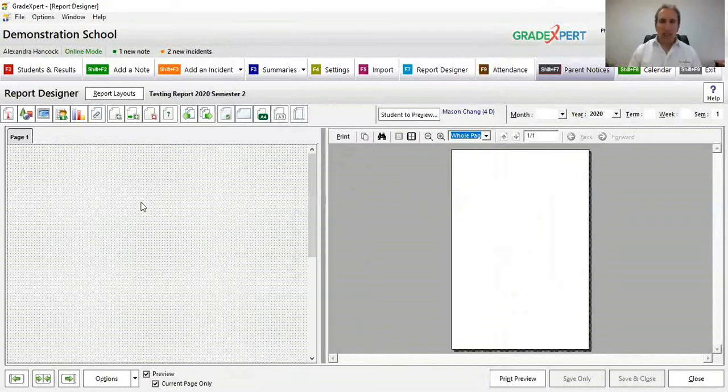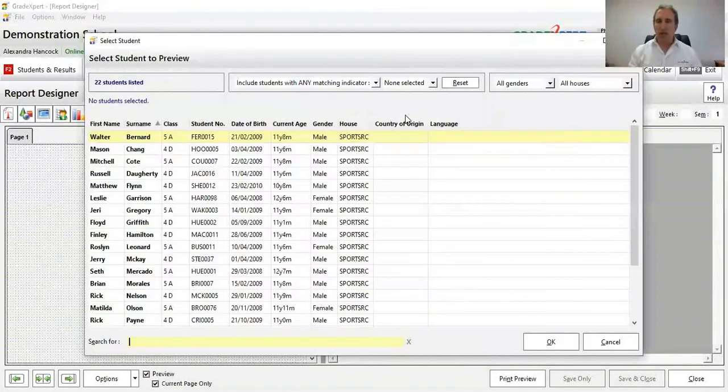And that will create a blank one-page report that you can now start adding designs onto. Now, reports are created using these buttons in the toolbar below the Report Designer heading. And what you also need to do if you want to actually see data when you're designing reports is you have to choose a student whose data you're going to use.